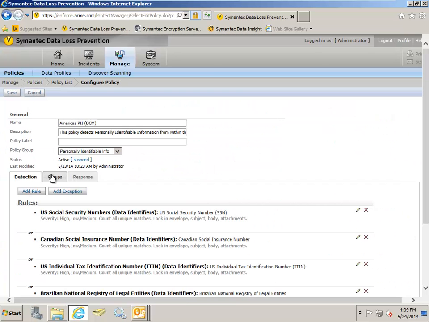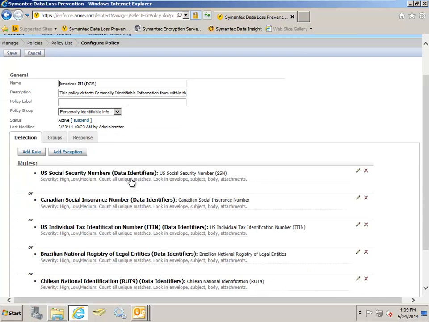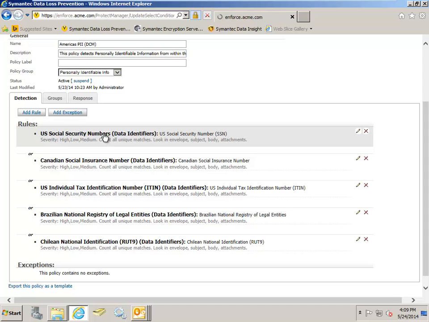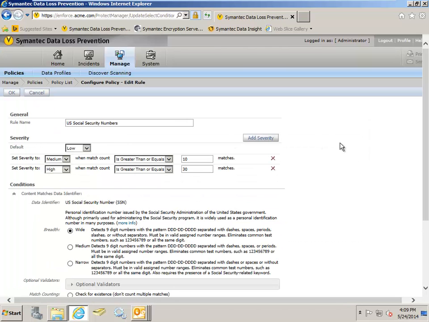You can see that the policy has options for detection, groups, and response, which I talked about earlier on that slide just now. And you can see here that in terms of detection, what we have are several data identifiers. Remember, those were the patterns with validators. And in particular, for the incidents that we've seen so far, they've been caught by this U.S. Social Security numbers data identifier. So let's click in there real quick just to have a glimpse of what's going on.